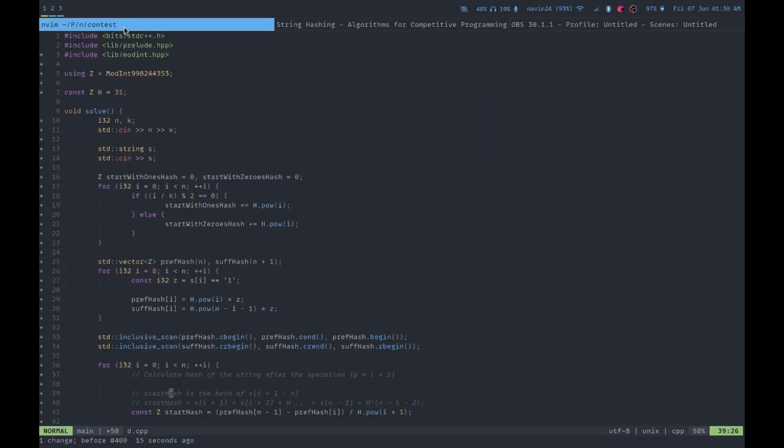Now, let us take a look at how to implement this. You might notice this line using z equal to mod int a prime number. This is just a helper for me to perform modular arithmetic. I will provide the source for this in the description. We are reading the inputs over here.